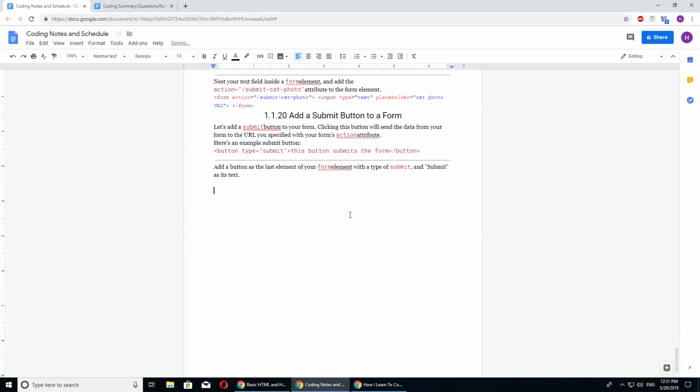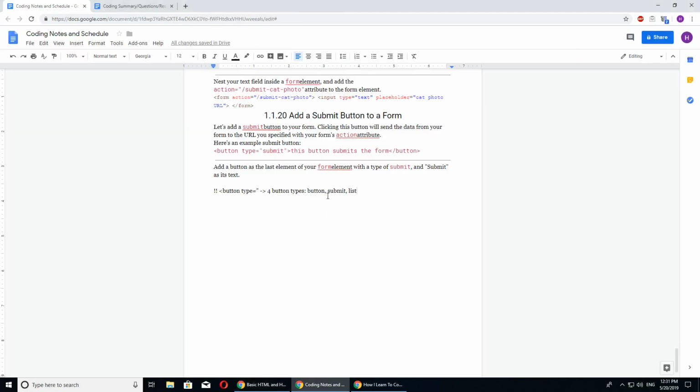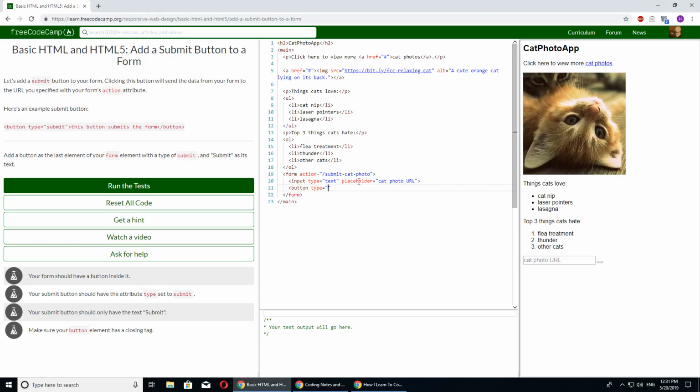So when you do button type is equal to... 4 button types: button, submit, list. Now what were the options here? Button, menu, reset, submit. Okay. And it says use submit.